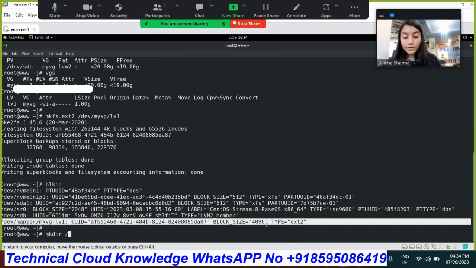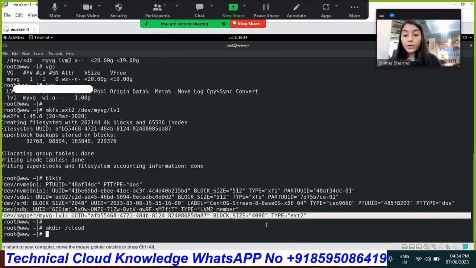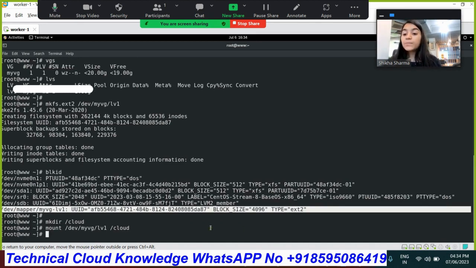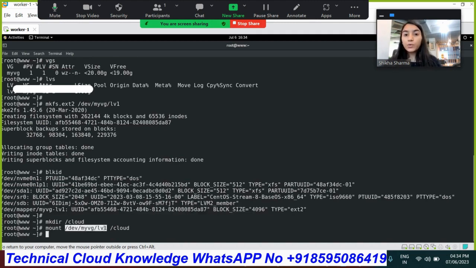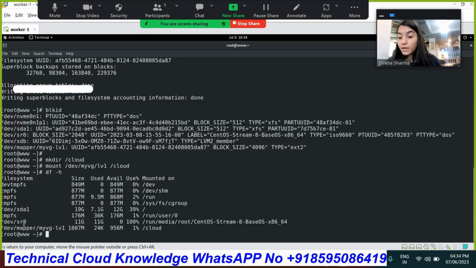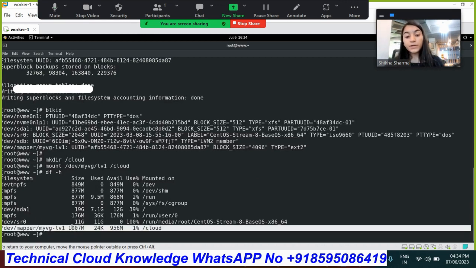So I'm creating a directory called cloud and then we are going to mount our LV on this directory. For that you need to execute this command, your LV name and the directory name. So we are easily able to mount it on our cloud directory. We can check by the df -h command. So see here. Okay, so we are able to mount it.